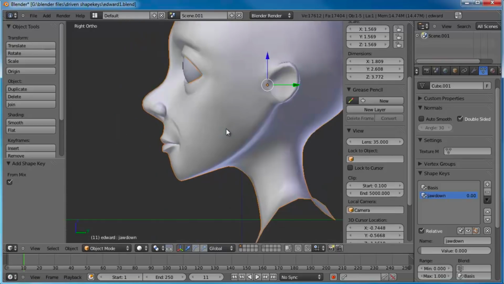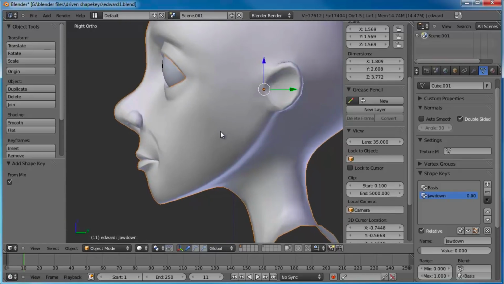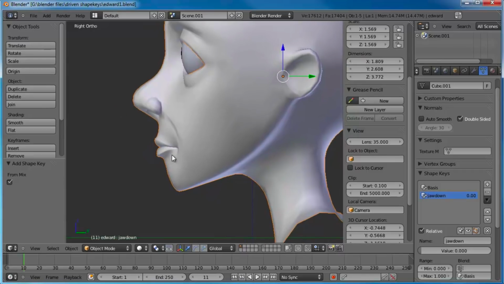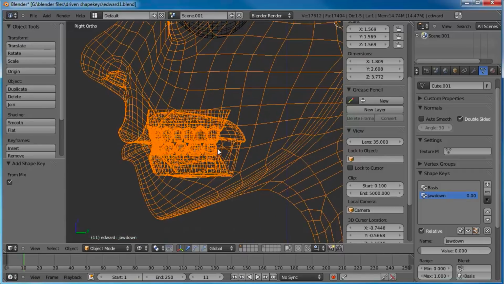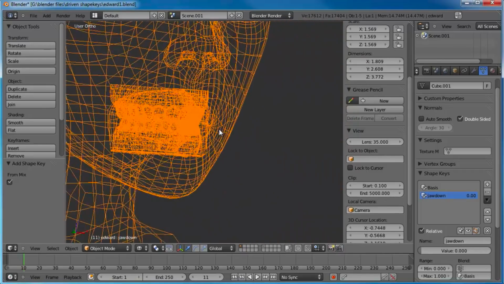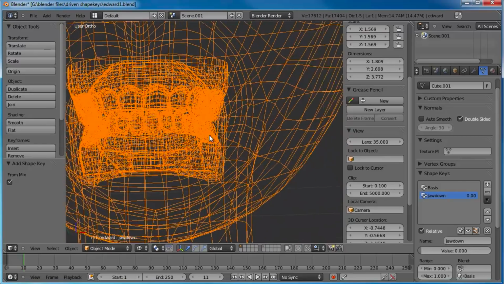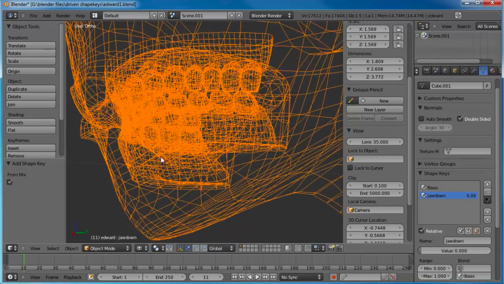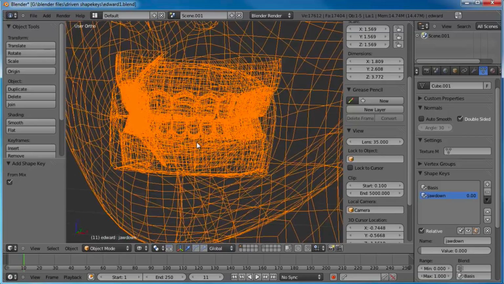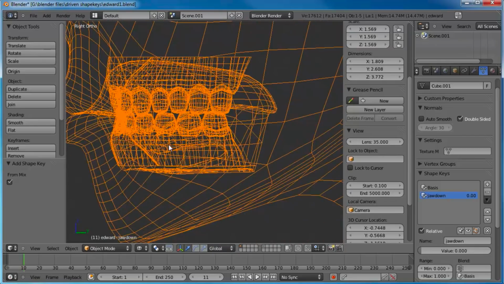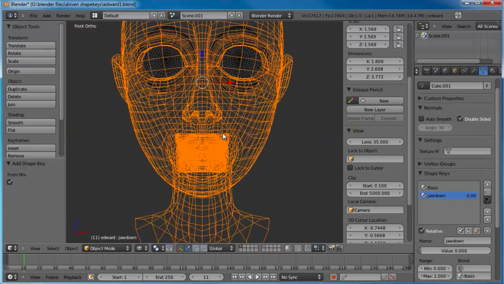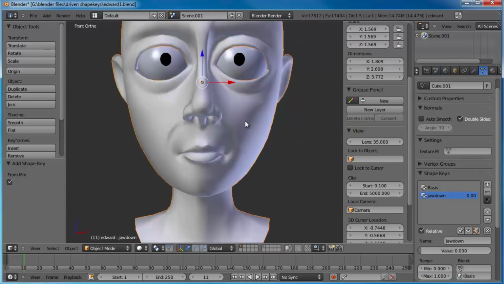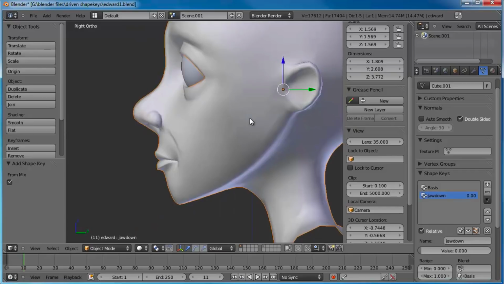So if you're using your own model, you might want to make sure the lips are closed and the jaw is closed. We have our teeth in here, so when we move our lips up and down, we can actually see the teeth. And there's a tongue in there too. We might go ahead and make a shape key for sticking the tongue out, licking the lips, whatever. Okay, so let's go ahead and start working on these shape keys.